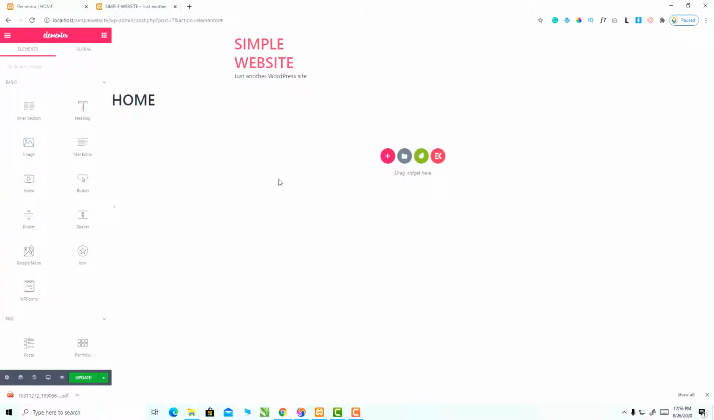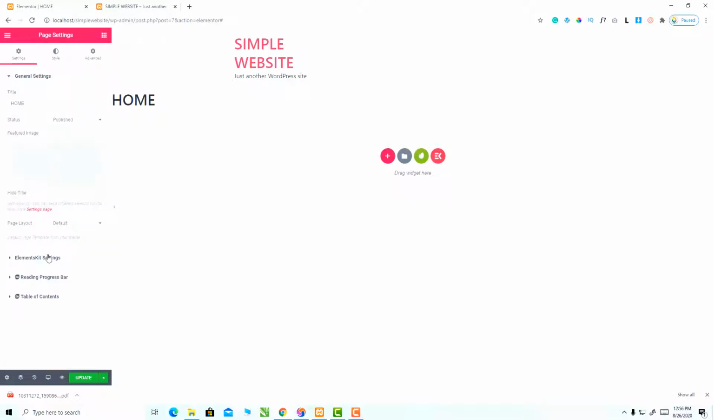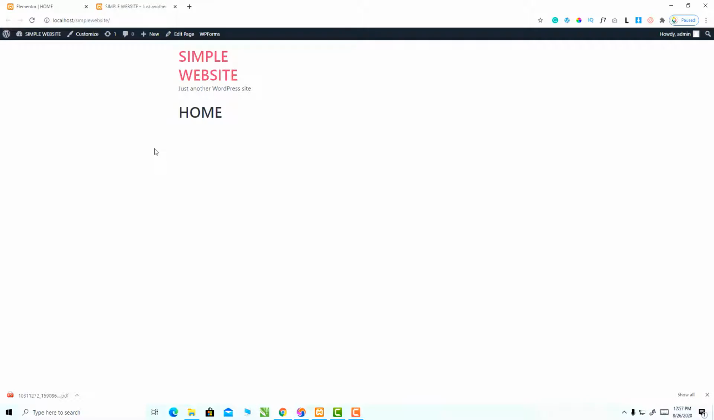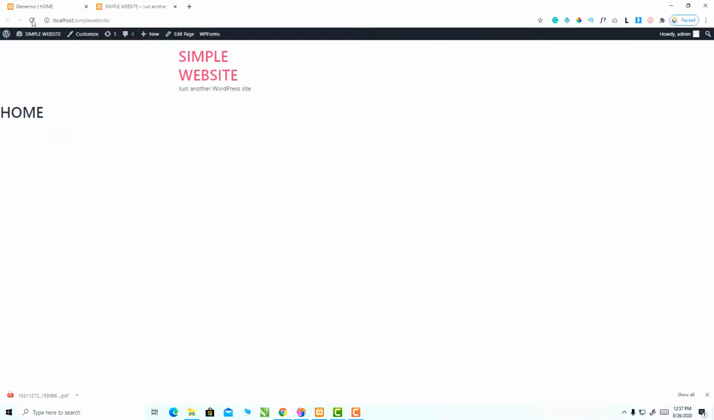So let's continue. I don't need this part here, so I'll click here on settings, and from settings I'm going to select Elementor Canvas. Okay, then I'll update. Then you will see what is going to happen. You can see we have gotten rid of that text. Let me show you from the front end. The reason it's still showing is that we didn't update. So let me update it first. All right, let me show you what is happening now. Now we have a blank page, right?